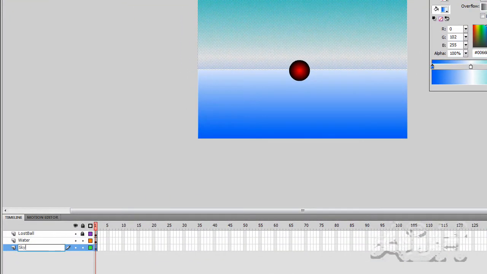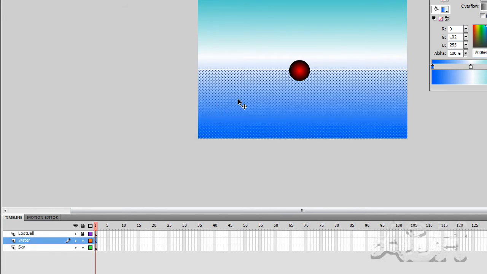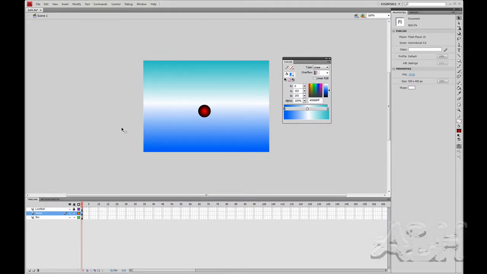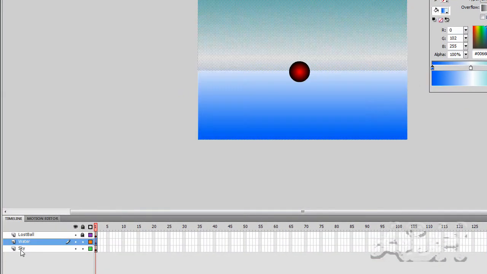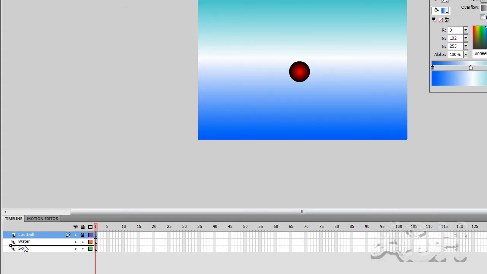But the actual names will really be up to you, and depending on the objects you're creating and how you do them. And let me select the water again. It looks like it needs to be moved up just a nudge. All right, so now the lost ball is on the top, and then there's the water, and then there's the sky. So what I want to do is get the lost ball between the water and the sky, and I now have it in between the water and the sky.